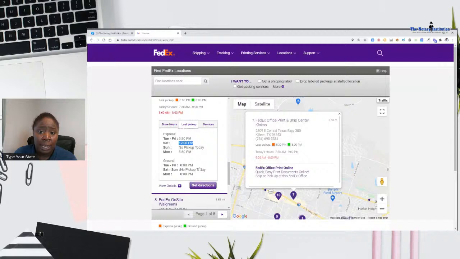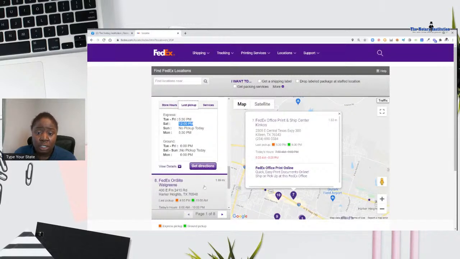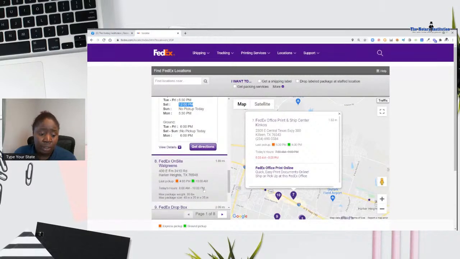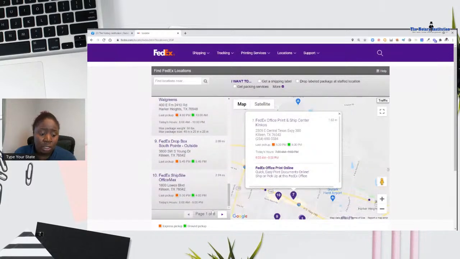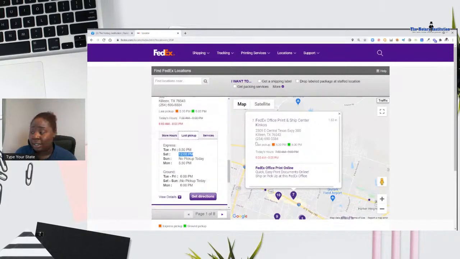Sometimes if you have to travel a little far just to drop it off, then that's what you have to do, to be honest. But oh wow, they changed all these times. It used to be 6 o'clock. All right, so that is all I have for FedEx.